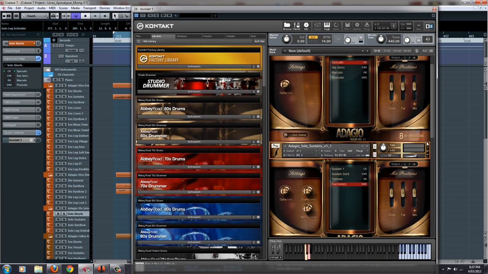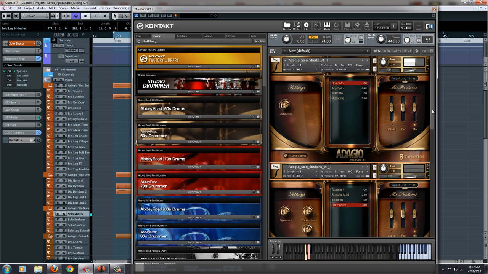Okay, so back to solo violins, solo shorts, just quickly. Spiccatos. Arp spiccatos, same idea as the ensemble shorts. You know, if you don't want to program it, just do that. Marcato. And pizzicato. So yeah, that's pizzicato.